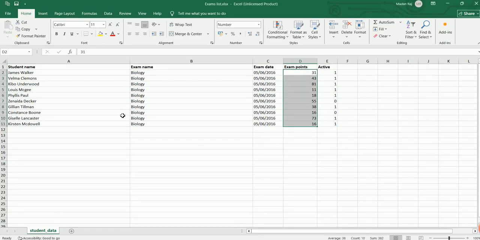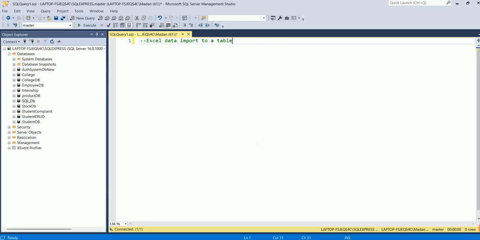So we have here one Excel sheet, exams list. Basically, this is student data, consisting of student name, date, exam points, and status, active, one or zero. So this is the data which is present in Excel. Now we are going to import this data into the SQL Server.